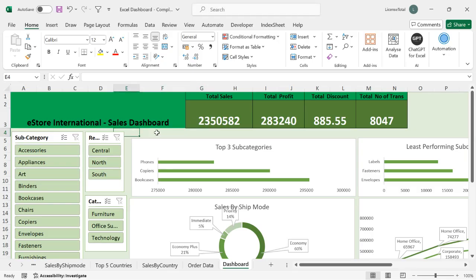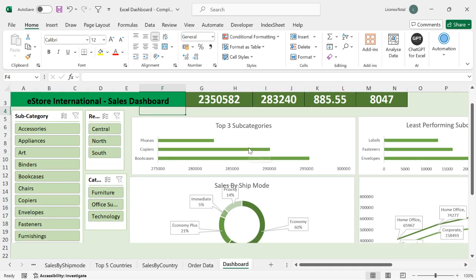Okay, Kunal, can you confirm if my Excel screen is visible now? Yes, sir. Your skill dashboard is visible, sir. That dashboard is visible. All right.